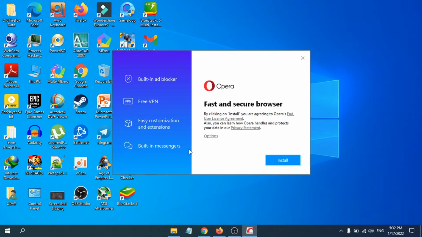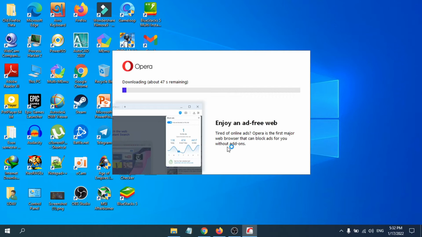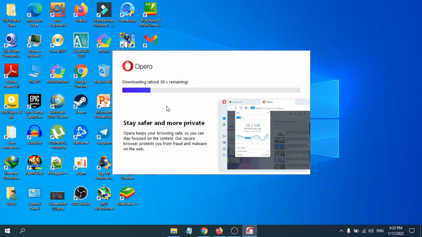As you can see, here's the installation process here. So you need to just click install here, and as you can see, this will take some moment here. Also, this is downloading some files here, which will take some moment depending on your internet speed here.